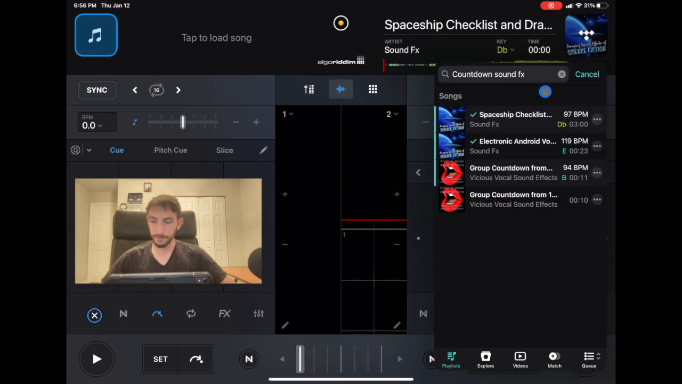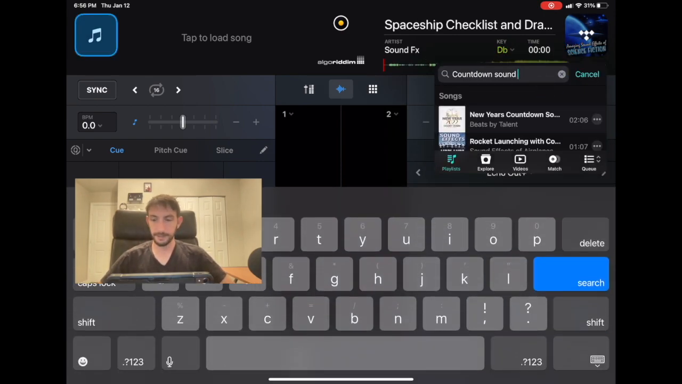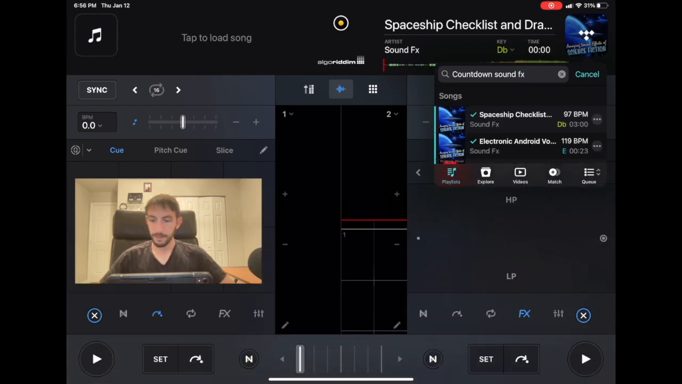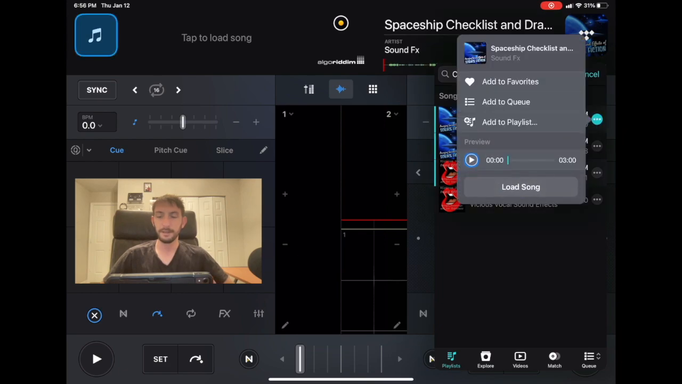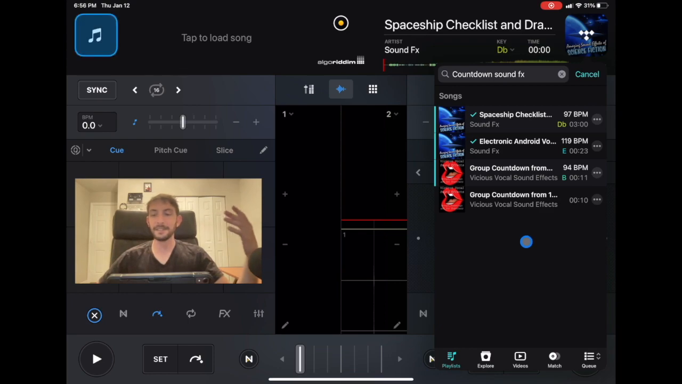Countdown sound effects. So here we go. This one is a spaceship, which is kind of cool. It's not really a countdown, so this is why I didn't add it to my playlist. But if you guys play a lot of techno or EDM music or dubstep and stuff like that, this might be beneficial to you. This is what it sounds like. So it's like a spaceship counting down to take off. I found it to be really cool.